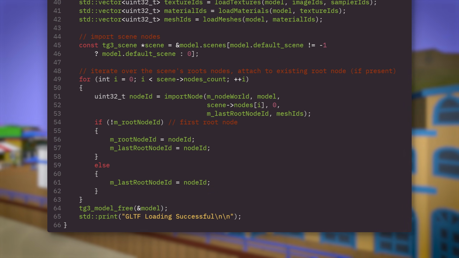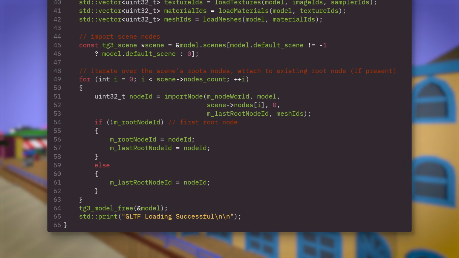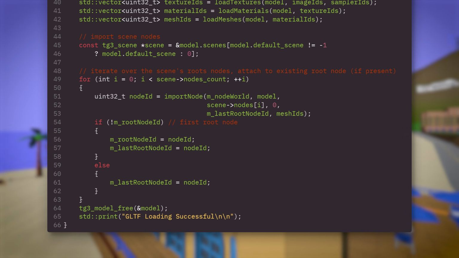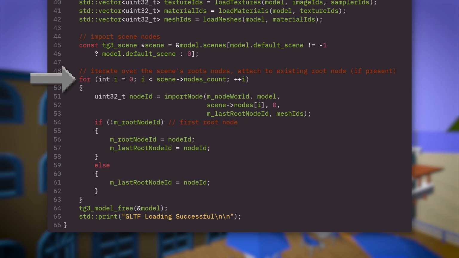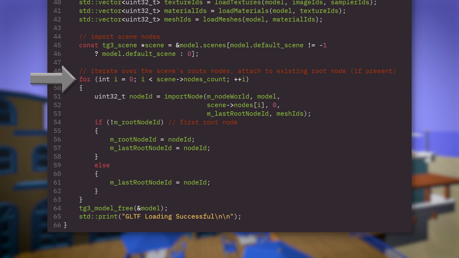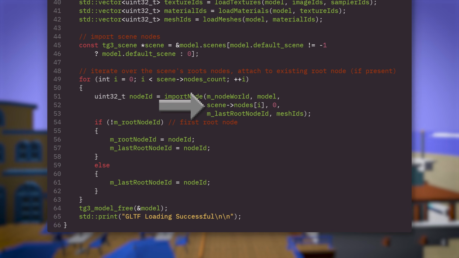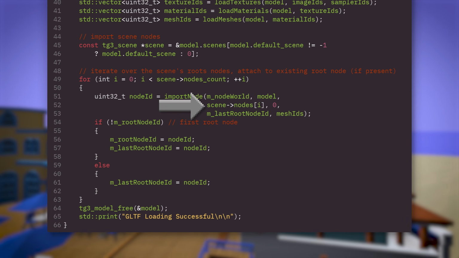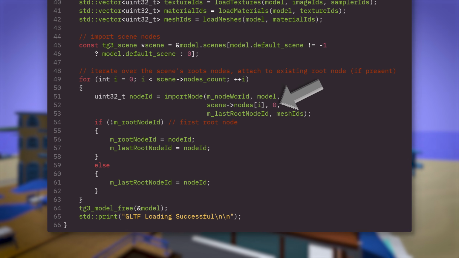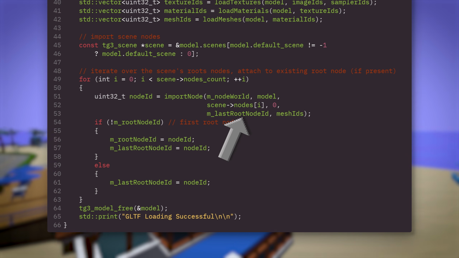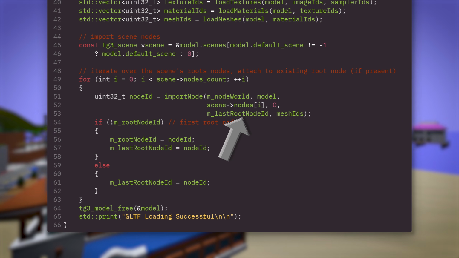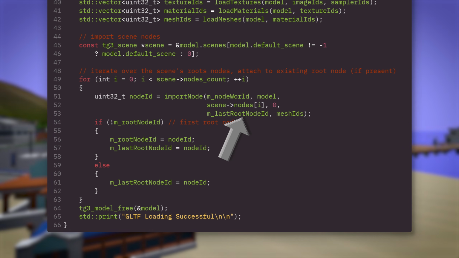Hopefully seeing this method first was helpful, so you can now easily understand how we can load the scene's root nodes as well. As we iterate over the scene's root nodes, we call the import node method and pass the GLTF node's index so that we can import it into our renderer. This time we're passing 0 for the parent ID since it's a root node. Next, we use the last root node ID field as the previous node ID argument, which will require some explanation.